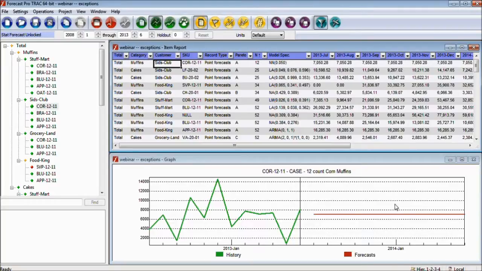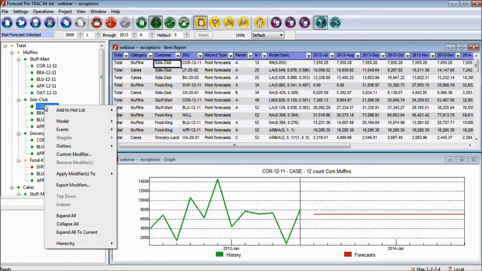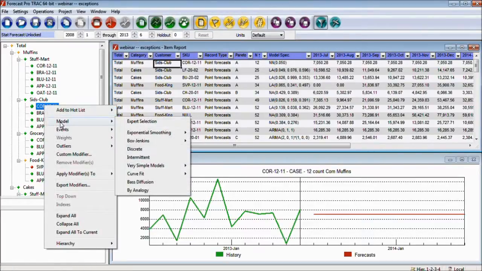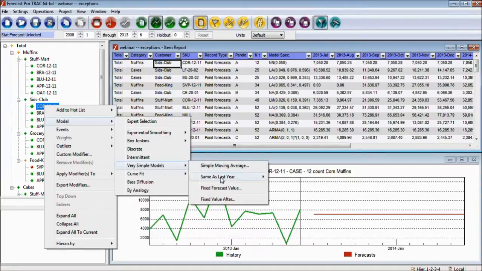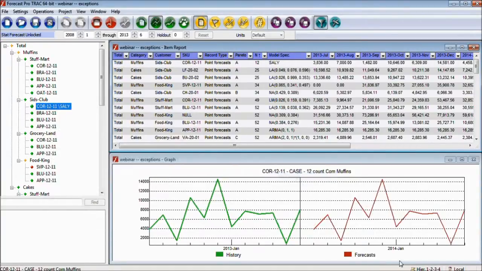So here's a case where I'd probably change the model. I might use a top-down approach. I might even just do something really simple, like say, why not just use the same as last year when we only have this amount of data? So I think I'll do that. I'll say, let's do same as last year and change that forecast.